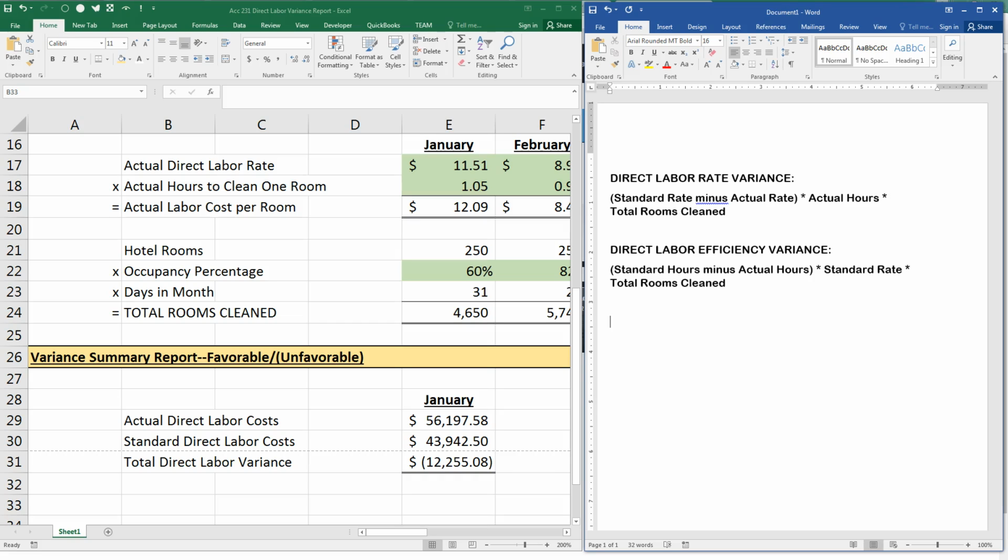Okay, in order to do the second section, I've edited my screen here so that I can show you the two formulas that you're going to need to memorize to do the rate and efficiency variance. A brief explanation. When I expect to pay somebody $10 an hour, but I have to pay them $15 an hour, then I get a $5 an hour difference. So my variance is that $5 an hour times however much I use that employee. So the rate has to do with how much you're paying them. The efficiency variance has to do with how fast they work.